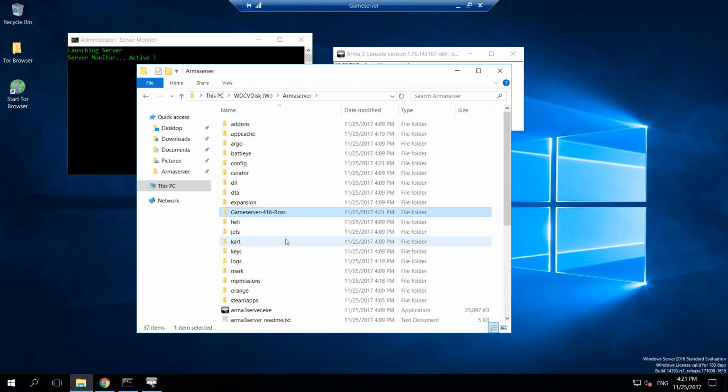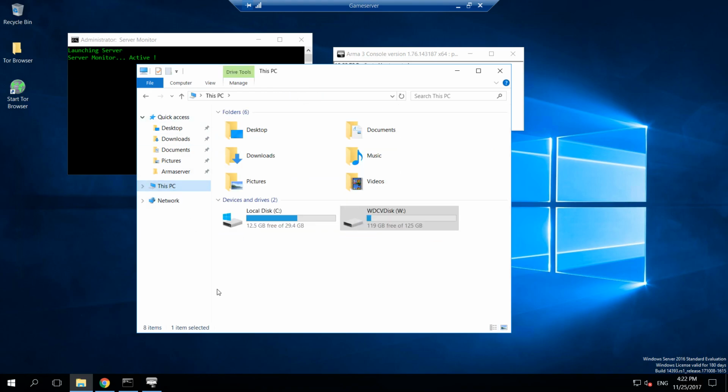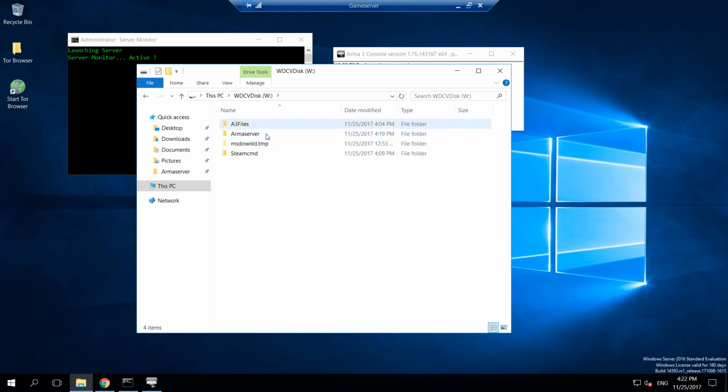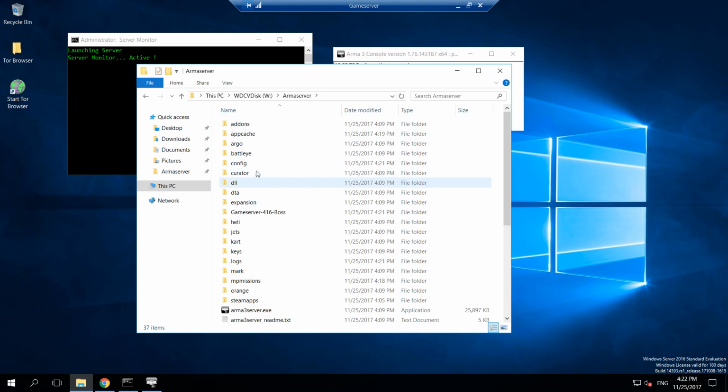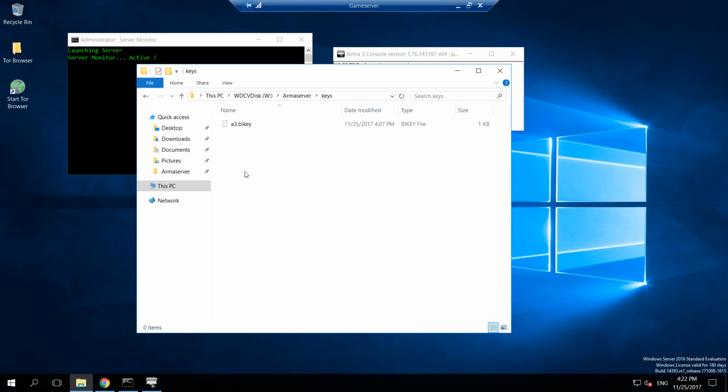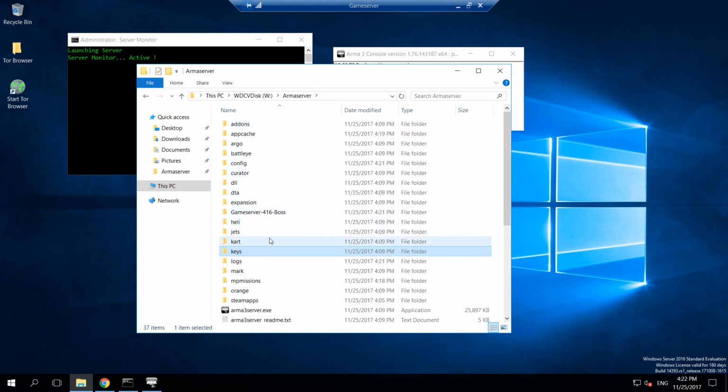Now if you're going to do mods, you can just add the mods right in here, or you can make another file space for the mods. It really doesn't matter, as long as it's within the same machine and the user for this machine has the permissions to read that, then you're fine. I normally just put them right into the Arma server root. It just makes things easier. So you can just put your mods in here, and then you make sure you put your keys in the keys folder, and then that's it.